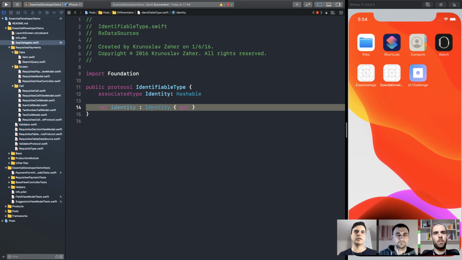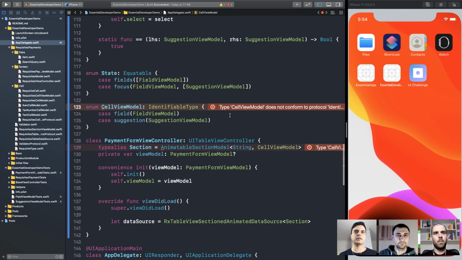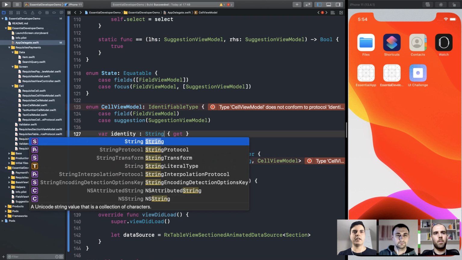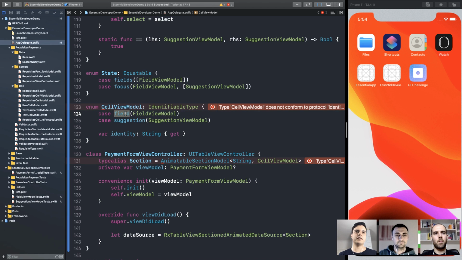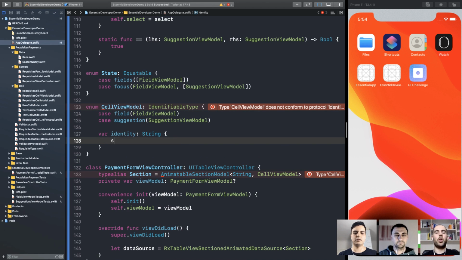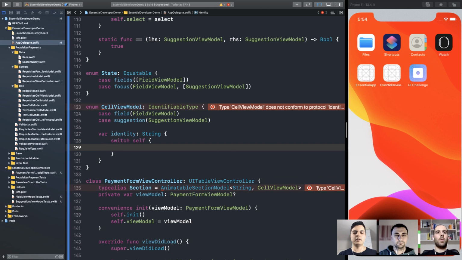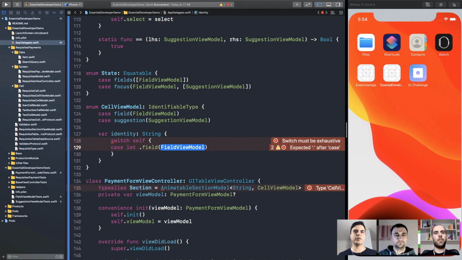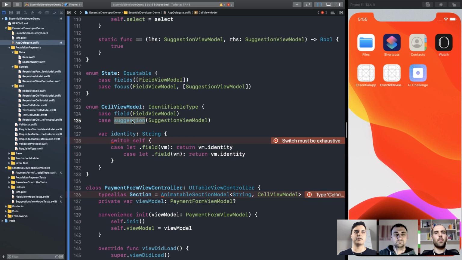It needs to implement identity. So I think we can use the identity of the modules inside the cases. Right. They're going to conform as well, so yeah. So case can delegate that. Field. Every view model here needs to be identifiable, but you can implement it as extensions in the UI side. Your view models don't even need to know about data sources. So here is the view model, and we just return view model identity. In case suggestion, we return the view model identity as well.